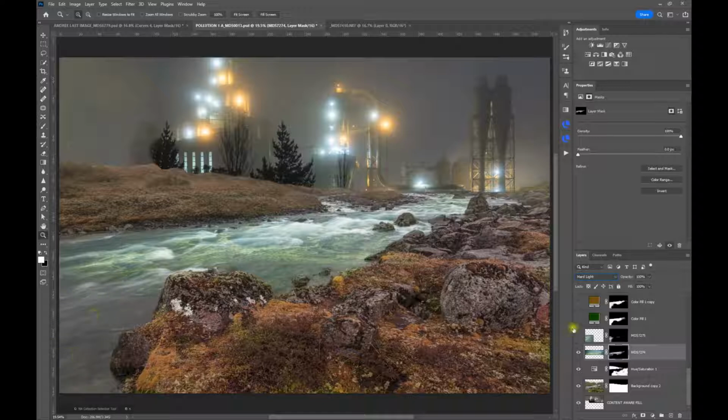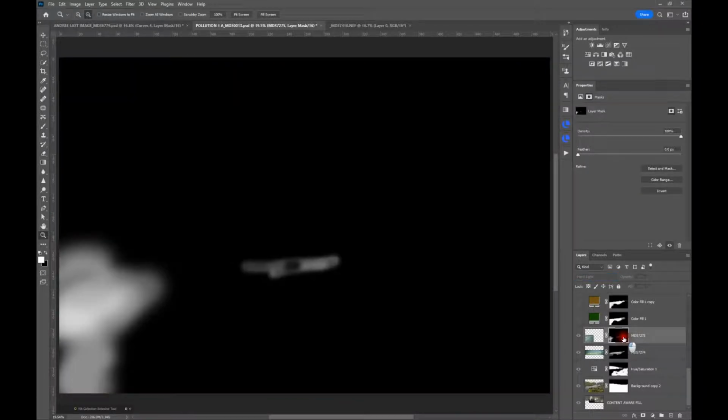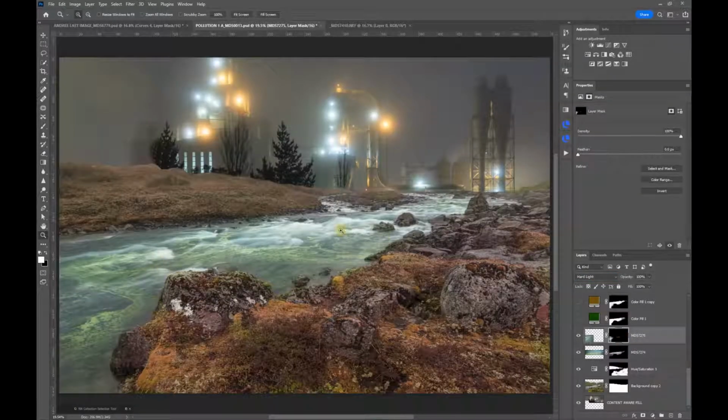You can see it started to add a bit of slime into the river, but then I ran out of slime down here, so I needed another version of that and brought that in, and again just with a mask painted that in so that I had a bit of a slimy effect on the water. It still didn't quite work, so I realized I needed to do a bit more work on that.